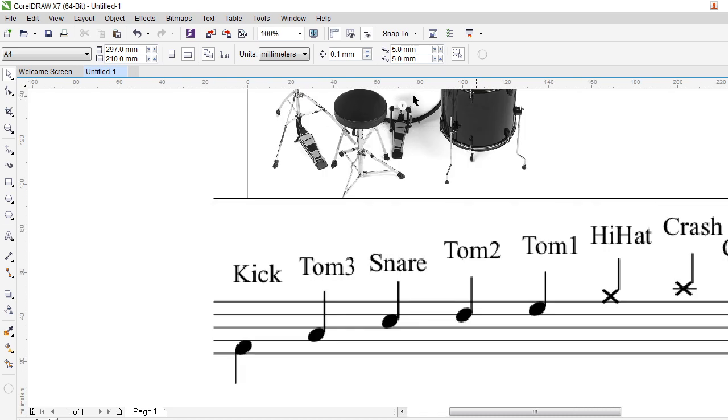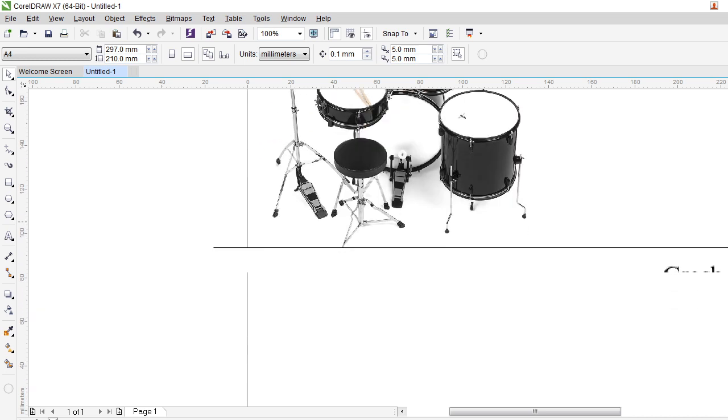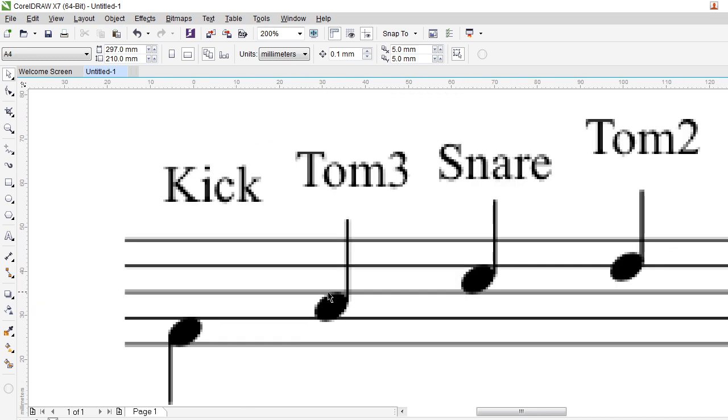And then after the bass drum, you could see tom 3 is placed next to it. Tom 3, that is the floor tom. So the floor tom comes in the space above the bass drum. Totally there will be 5 lines, 1 2 3 4 5. So the kick drum is in the space between the 4th line and the 5th line. Tom 3 is in the space between the 3rd line and the 4th line.